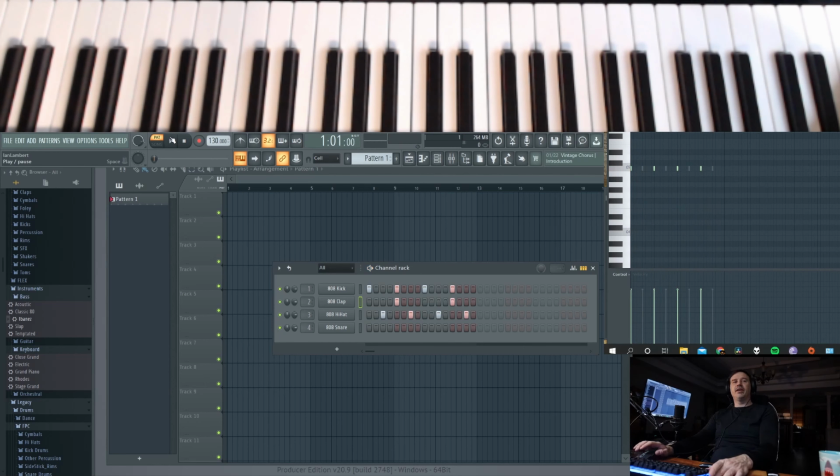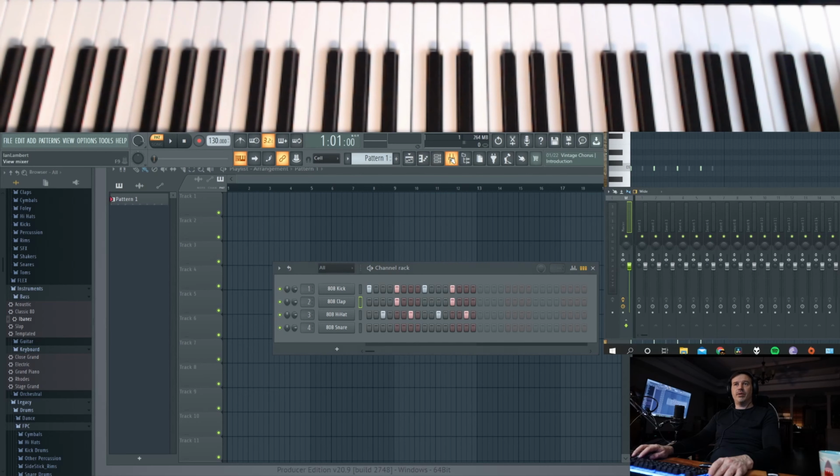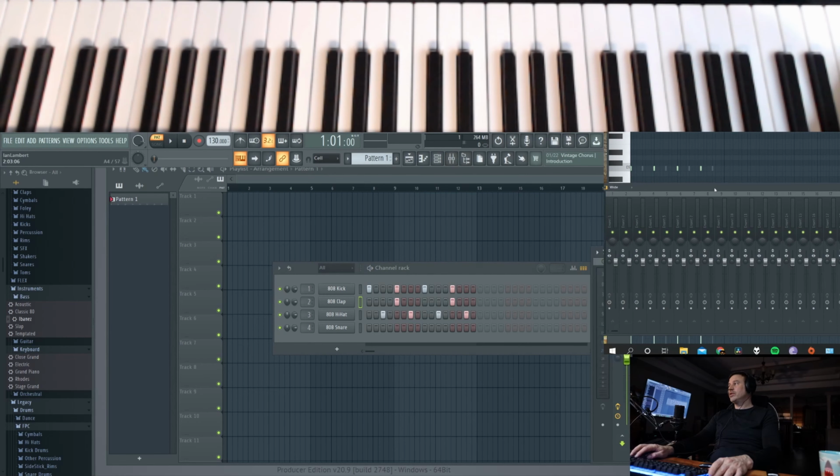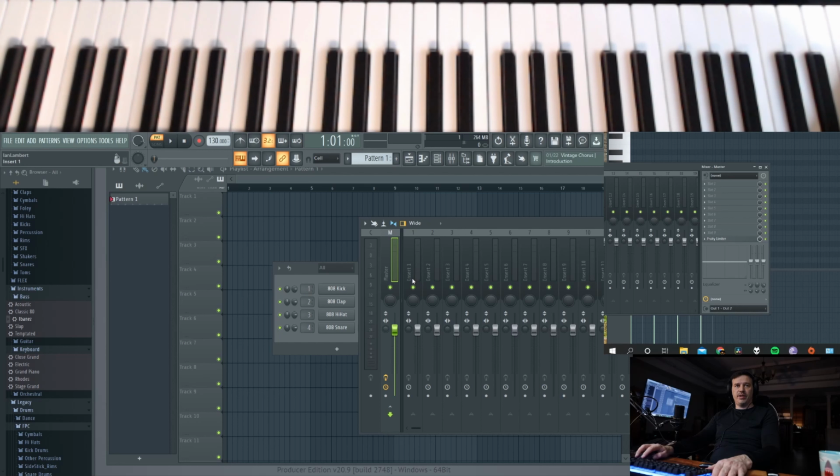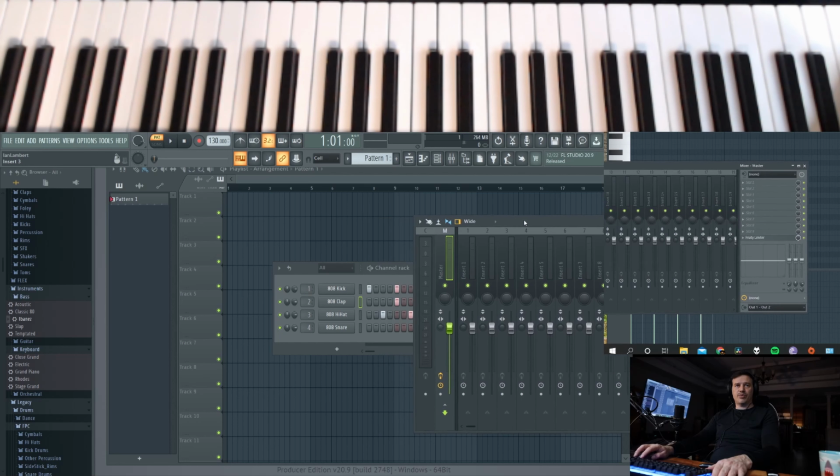So perfect. Now, you may think that the kick is too loud, or that the clap is too loud. Very simple to fix. We come back up here, follow my mouse. We're going to bring back the mixer. I'm going to just slide it in. Here's how this works. Kick is number 1. See here, number 1? That's where the volume is.